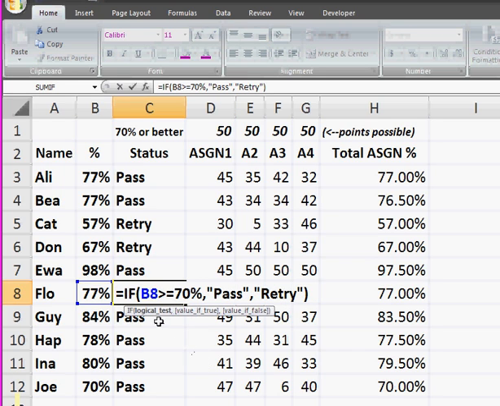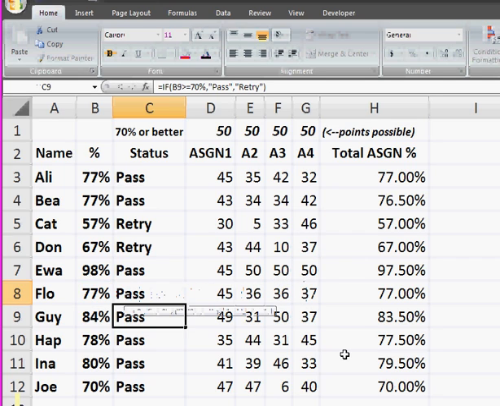Remember, the basics of an if formula, 3 arguments. The condition that you want to test, the value that you want to get, the thing you want to have happen if the condition is true, and the value you want to get if the condition is false. That's the if function. Pretty cool, pretty powerful. The heart of any good spreadsheet, conditional functions. Enjoy!